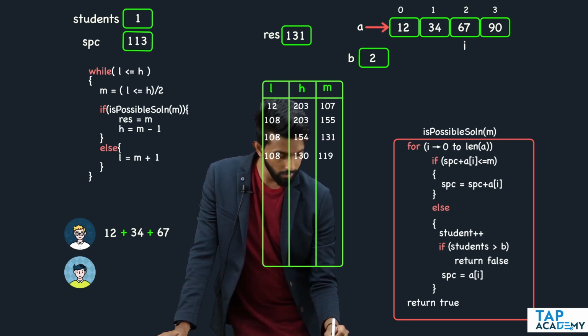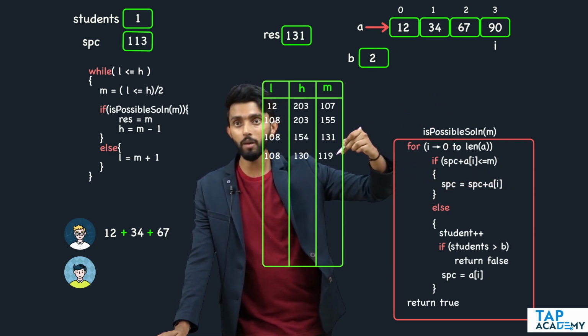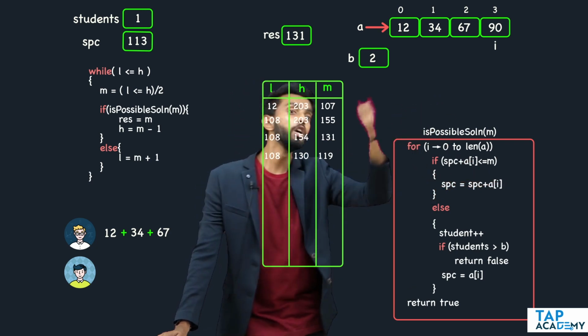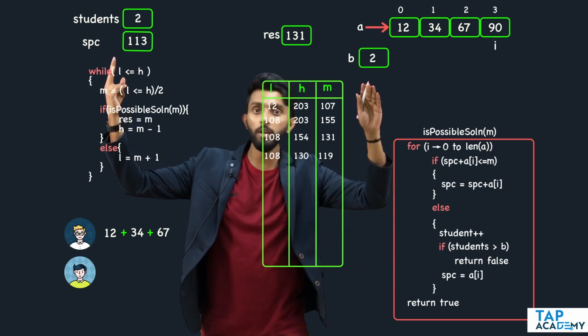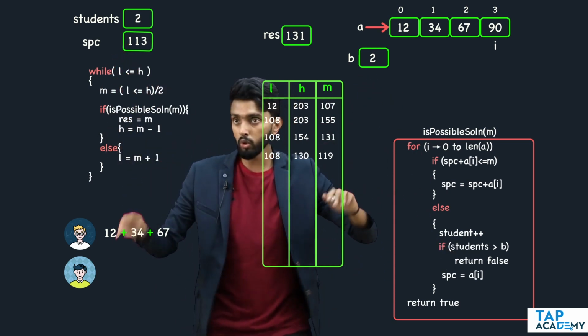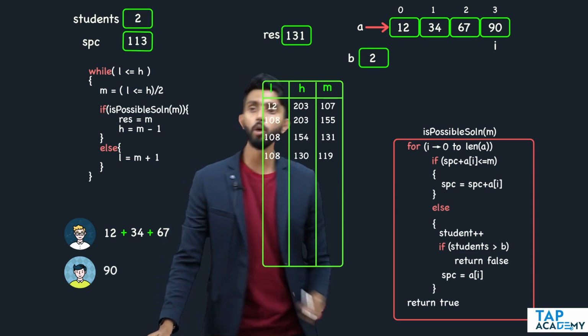Okay, so I value, as you know, is here. Then if I go to 90, obviously 90 cannot be allocated because 203 will become greater than 119, which means student plus plus, student becomes 2. Is it greater than B? No, which means I am correct. Now to the new student I want to allocate 90. I will allocate 90.